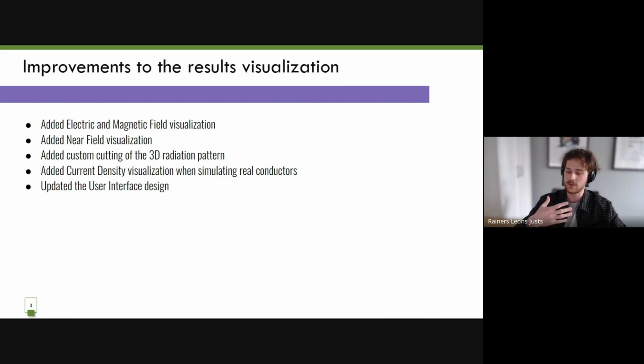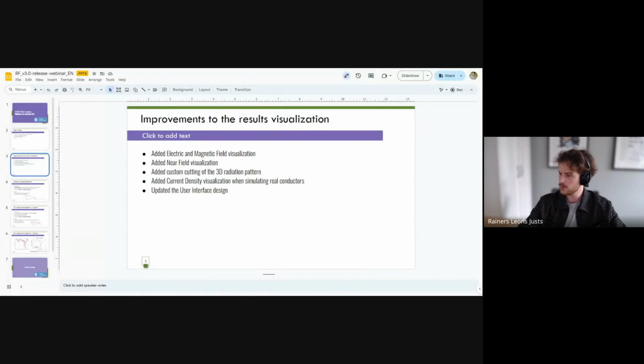You may know that we had the ability to create 2D cuts of the 3D far field. And now you're able to position the cut wherever you want with the custom cutting functionality. We also made it possible to directly see the current density visualization when simulating real conductors, which previously was sort of a hidden feature within ParaView, but now that is also available in the inbuilt tool. And there have been some improvements to the user interface. So let me exit the slideshow and show you the results in the software.